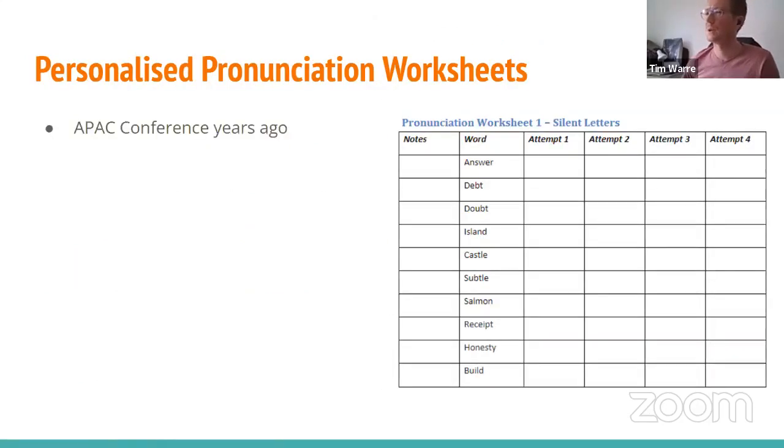This is pronunciation, personalized pronunciation worksheets. I saw this at the APAC conference a long time ago. A guy, I can't remember his name. I want to find him someday and thank him for this. It's a great idea.